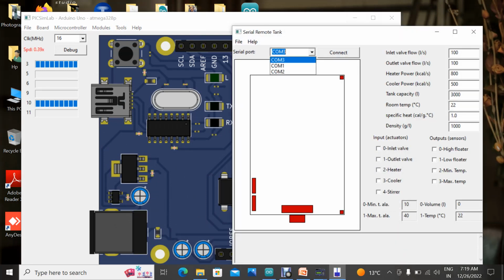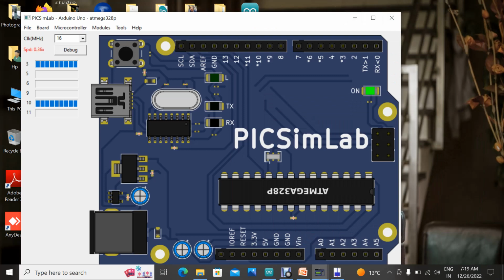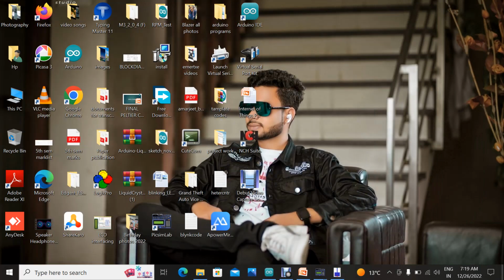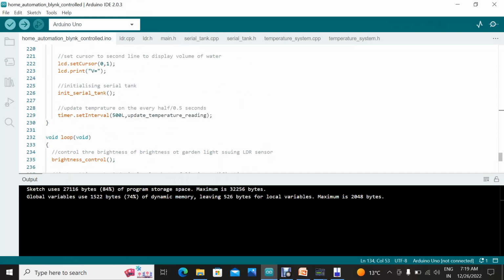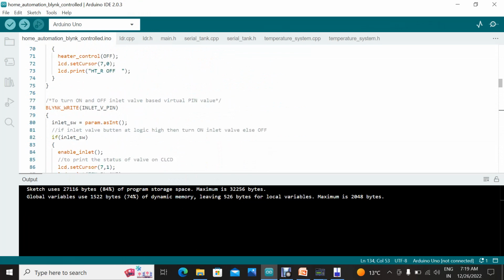I need to connect it from COM number 2, because I have already connected my Arduino to COM number 1, port number 1. So I'm connecting here. And I will briefly explain my project; this is my main file from my programming.